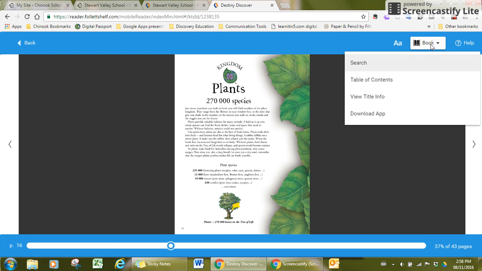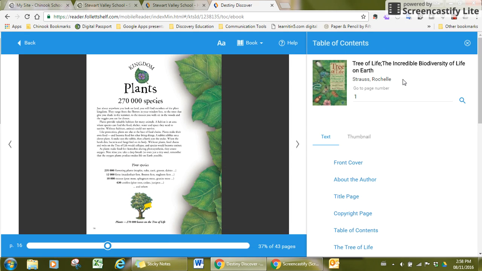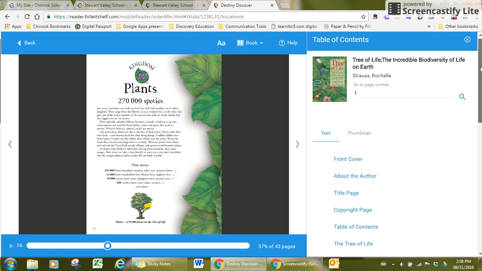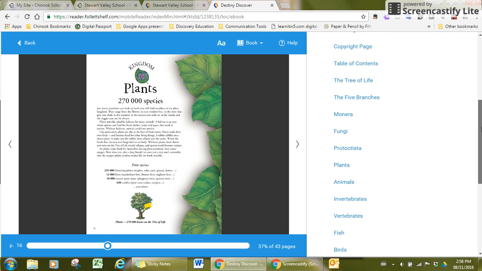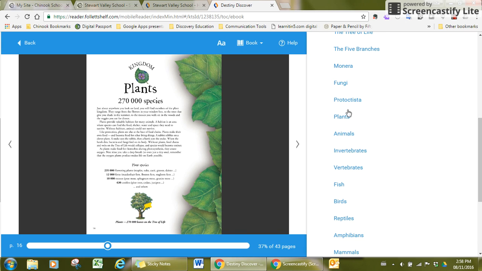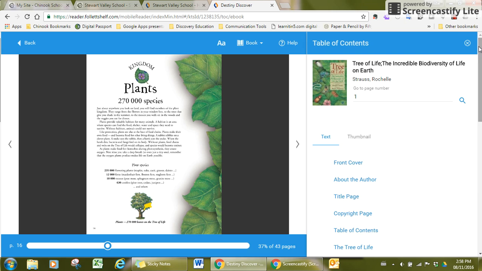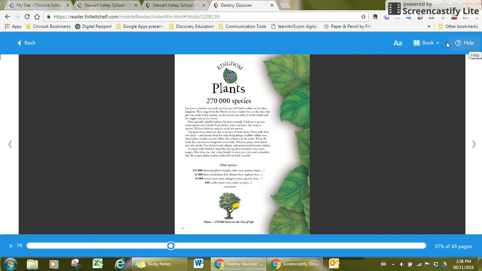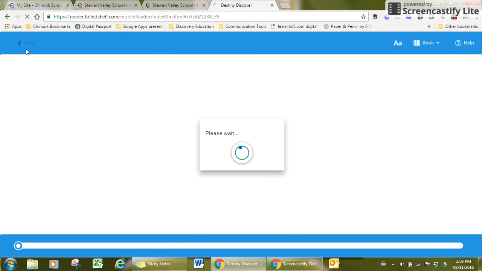I can also view the table of contents, go back to the table of contents at any time as I scroll through them. If I want to go to plants, I can go directly to plants, just as I would in a print book. I'm going to close out of this book, which means it will be now available in the collection for someone else to access.